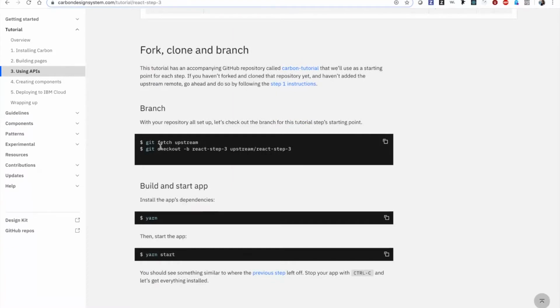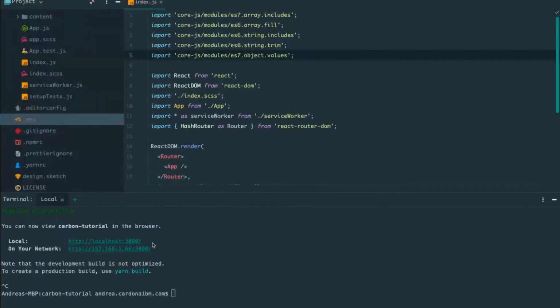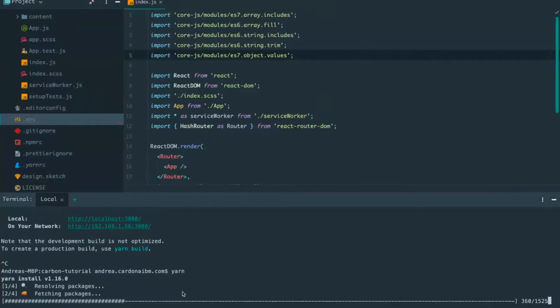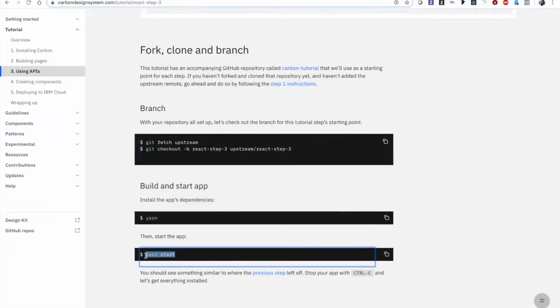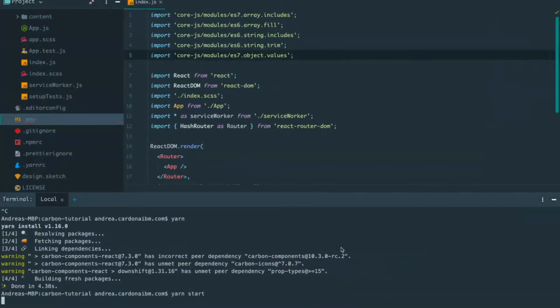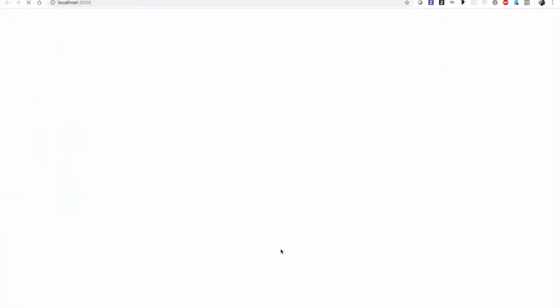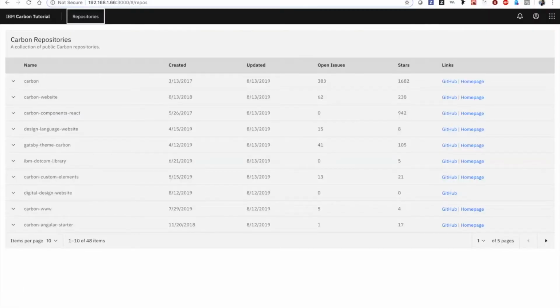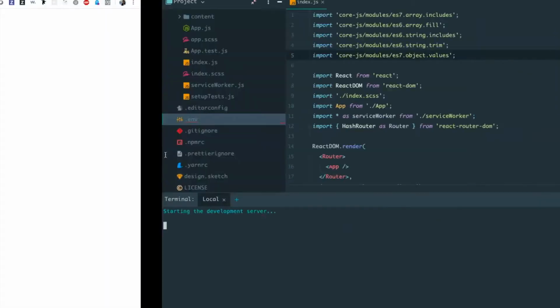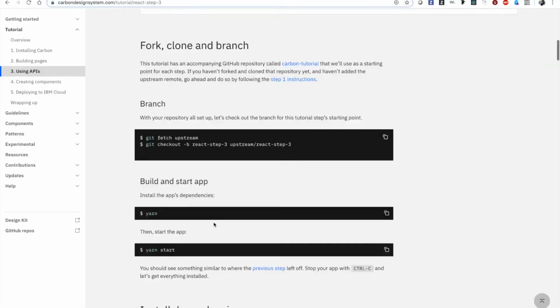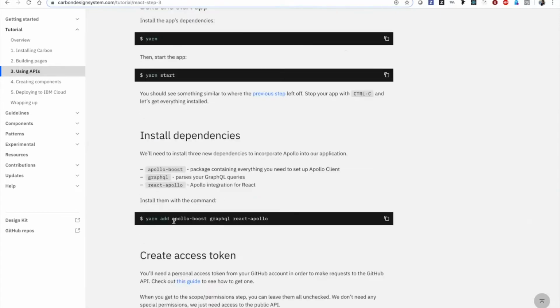Make sure to, I've already done this, but make sure to fetch upstream and check out the branch, which is React step 3. So I'm going to go ahead and install some dependencies, and then we're going to start the app. Next. So it looks like we'll be installing Apollo Boost and GraphQL and React Apollo.